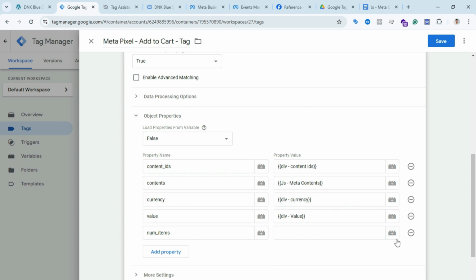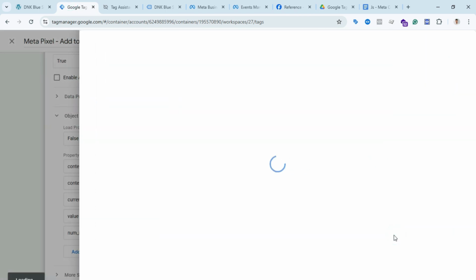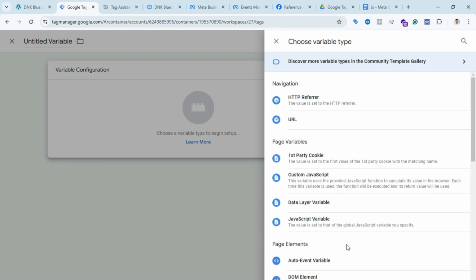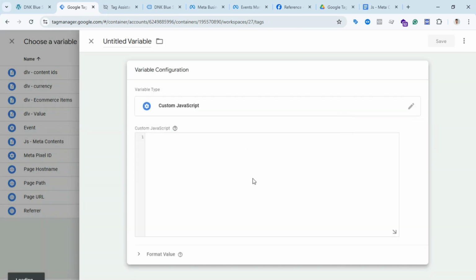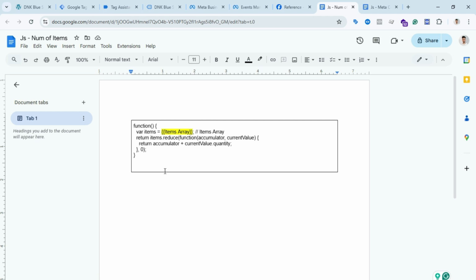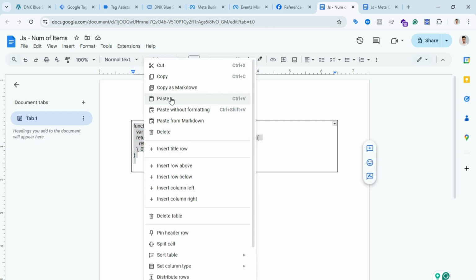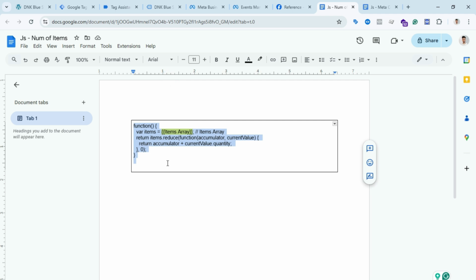For that you have to select the plus icon and then select new variable configuration. Here you have to select custom JavaScript again and then open the custom JavaScript code. You have to copy this full code from here, and you can see this code name is js num of items. Don't worry, I'm also providing this code for you.